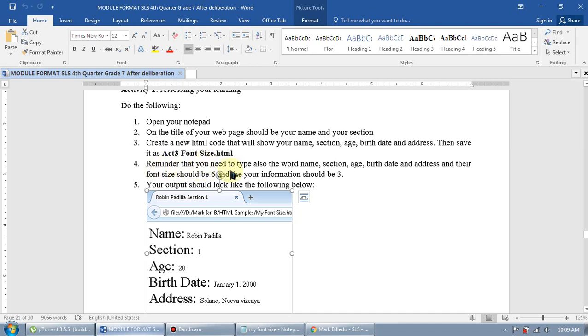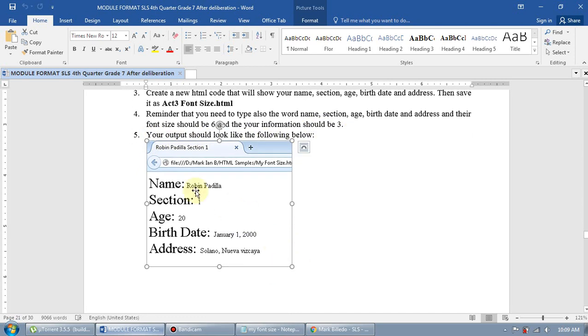Reminder that you need to type also the words name, age, birthday, and address, and their font size should be number 6. Again, font size of this one should be number 6, and your information should be number 3. And of course, your output should look like the following below. So this one. You're just going to change the font size of the word name, and change the font size of the information that you're going to give on the name.